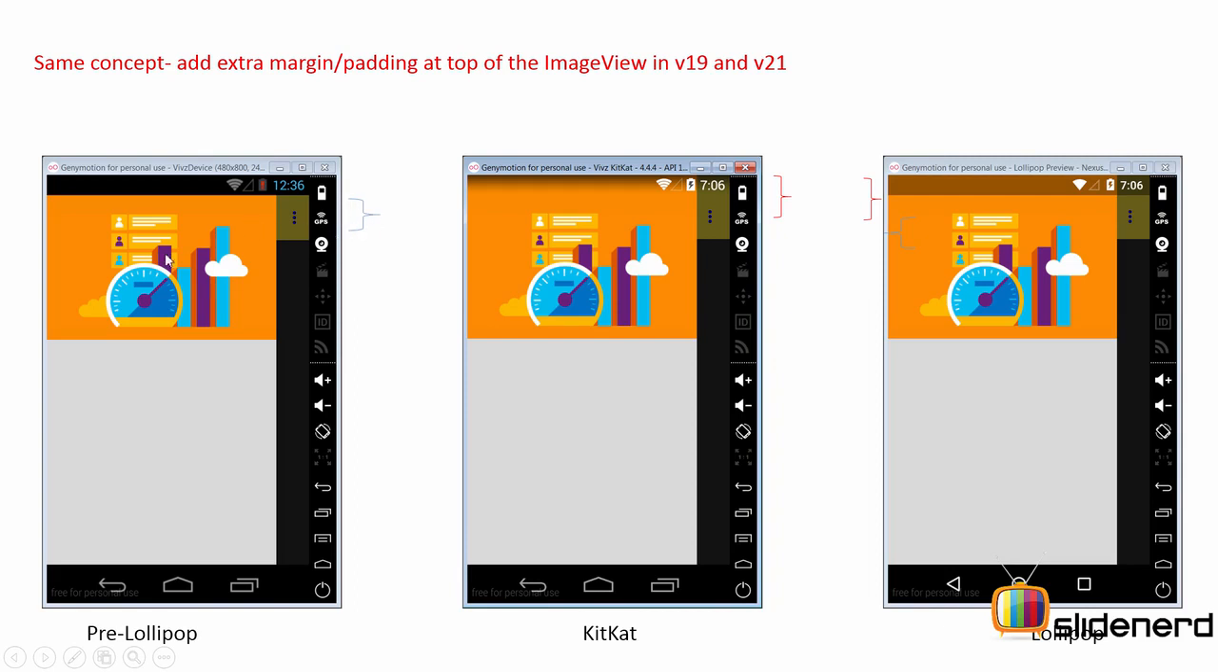For example, if the image view is situated at 24 dp from the top here, it's going to be 24 plus 24, 48 over here and 48 over here, considering the 24 dp of status bar plus the 24 dp of margin or padding or whatever that you want to consider. So it's the same hack, and we're going to do this in this video. So let's take a look at how we can do it in Android Studio.